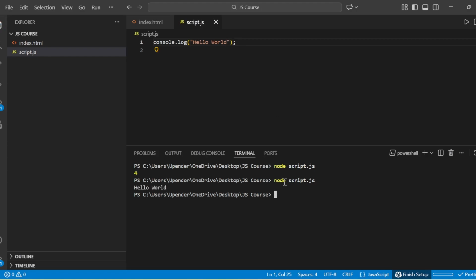You run your file again, and you see hello world printed on your terminal. This is how you run your file with the help of Node.js on your terminal. To open the terminal, there is a shortcut. That too, we will discuss in our next video. You don't have to worry about it.